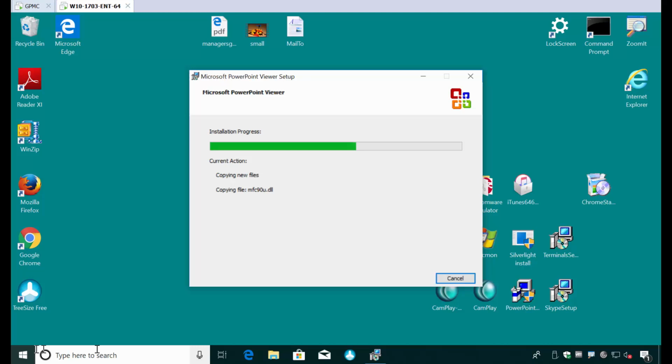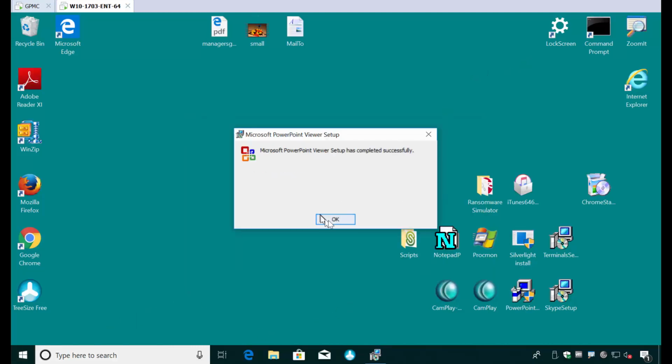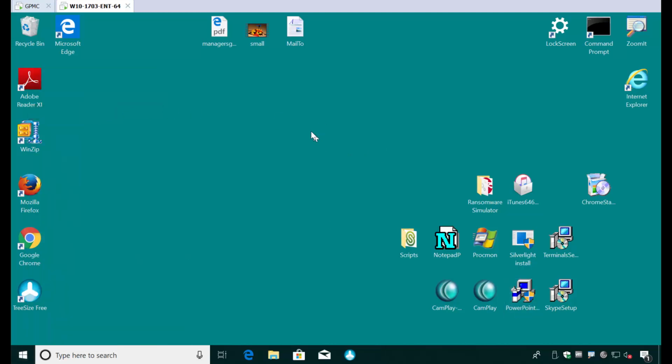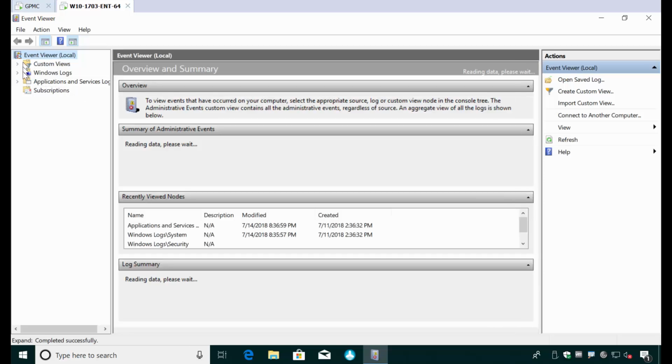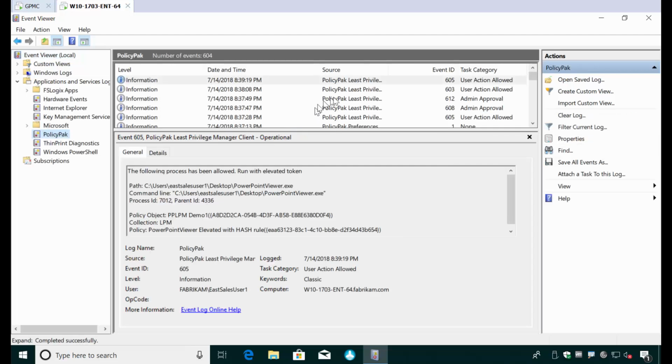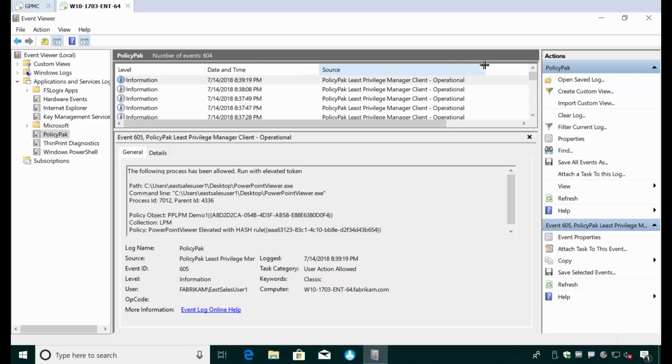Once this is all done, let me go ahead and show you the event viewer here and give you a quick tour about the event that occurred when that happened. So if I go to event viewer, and you could do this as an admin or a standard user, you can go to applications and services logs. Give this a second to populate. Head down to PolicyPak. And what you're looking for is PolicyPak Least Privilege Manager Client Operational Source. That's interesting in case you decide you want to do a custom view and show just those.